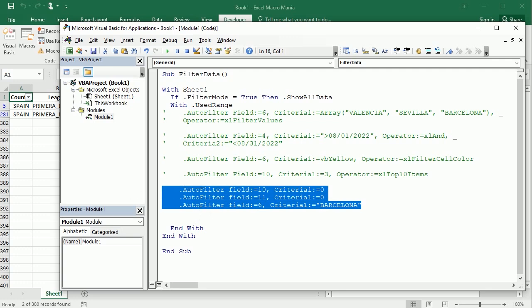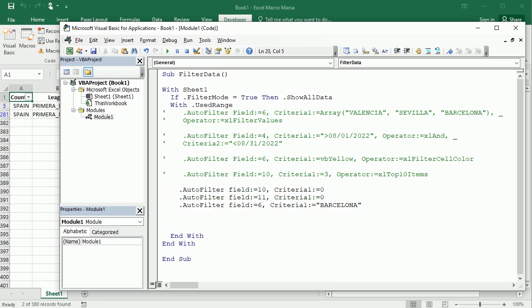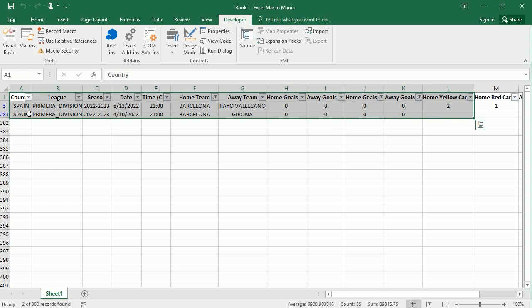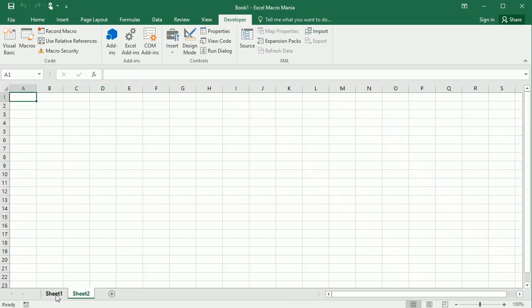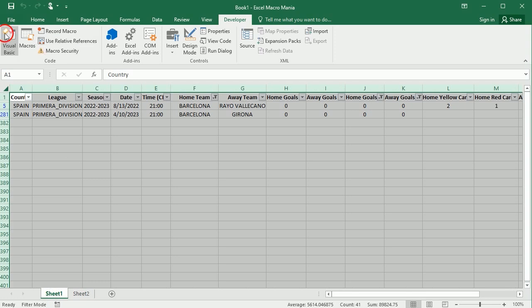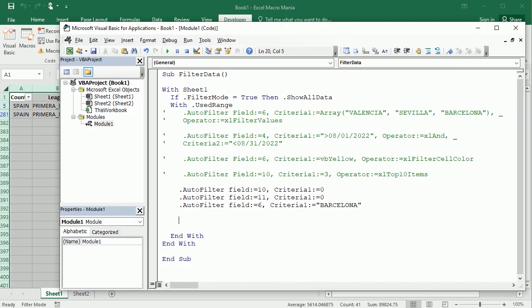Now, the last thing I want to cover in this video is what do we do with this data. You filter, and probably you want to do something. We can do a few things with the data. First of all, we can copy the data to some other sheet or another workbook. So if we want to copy this data to another sheet, there are a couple of ways to do it.